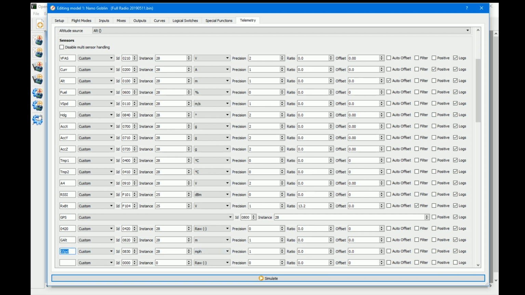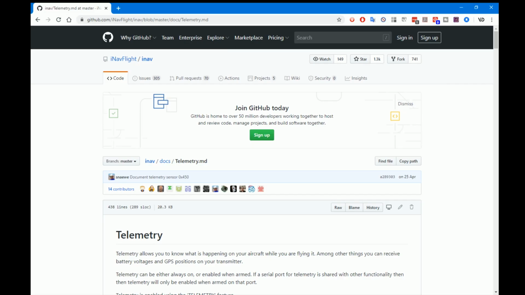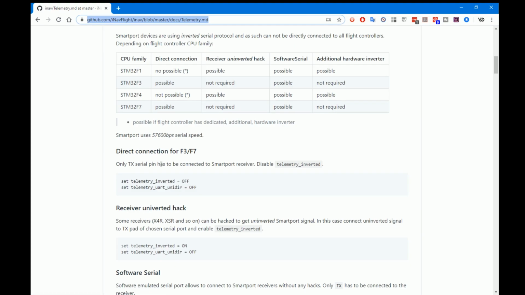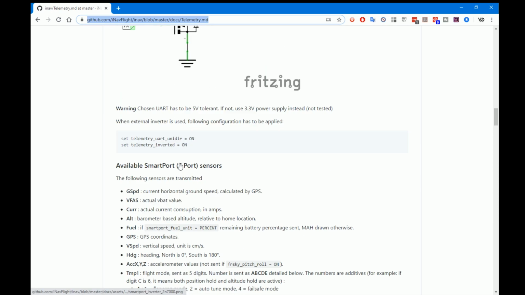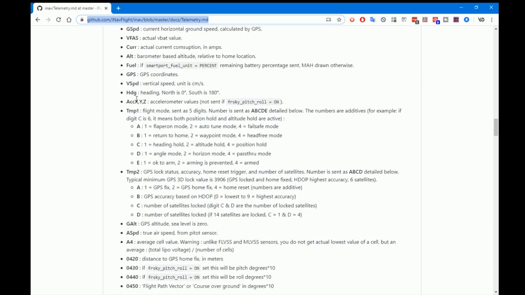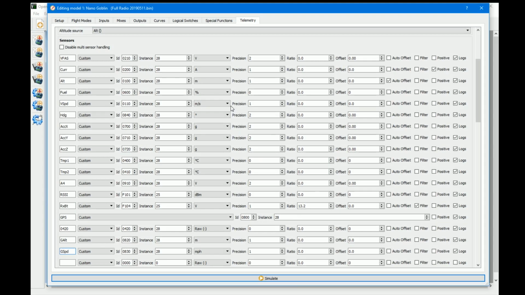We can also have a quick look at the INAV GitHub, which is this address up here, and I'll put a link to it in the description. It will show you all the different sensors that are available if you have this sensor on your flight controller. So what we have here is ASPD, the airspeed from the pitot tube. This is the sensor that you should really be using to do this check.